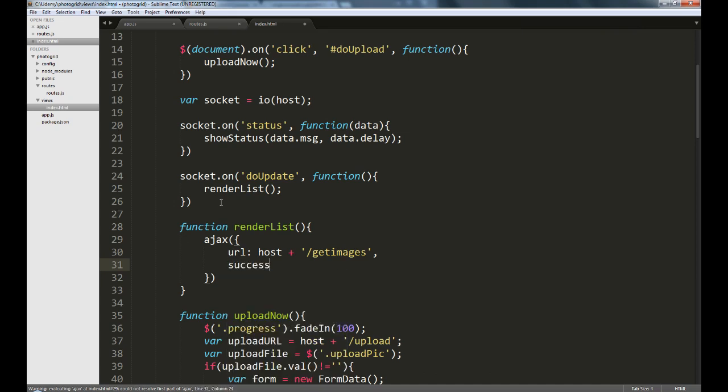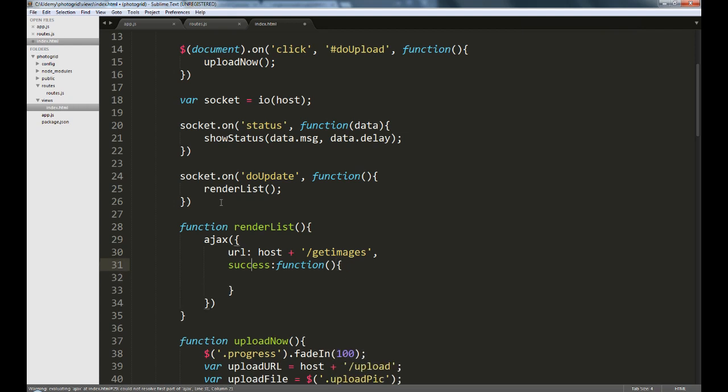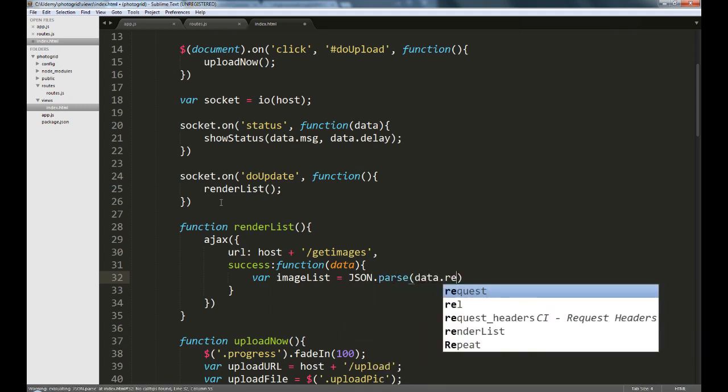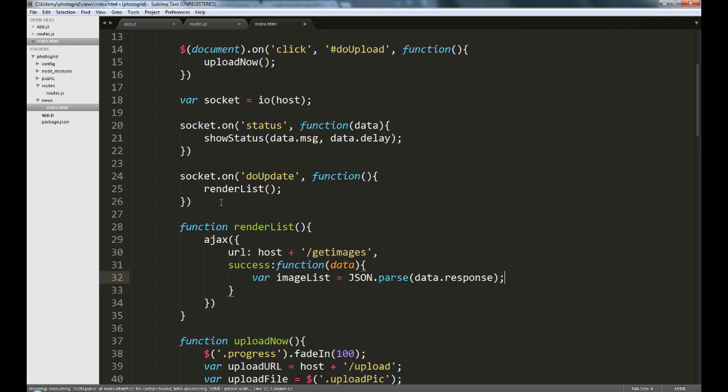and when the success function is received, the success function will have the data which it receives from the Ajax call. What we want to do is we want to first create a variable called imageList, and we'll set this to JSON.parse(data.response). So what this achieves is that it takes the stringified version of the array that it receives from the Photogrid app, and it parses it into an array which we can loop on.